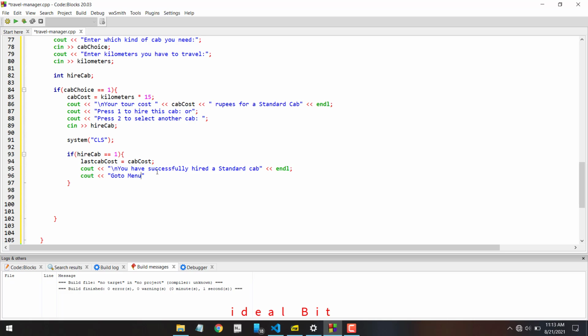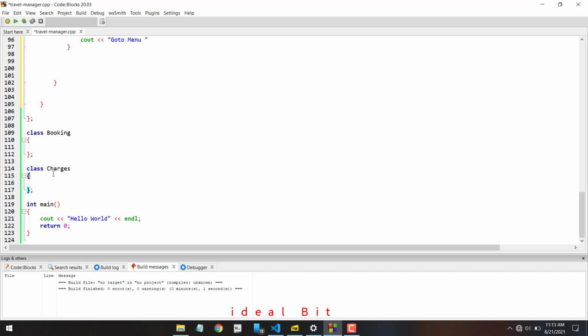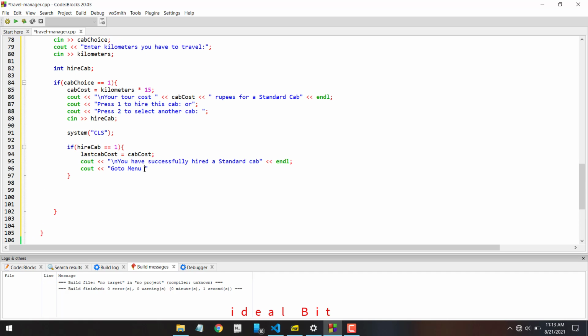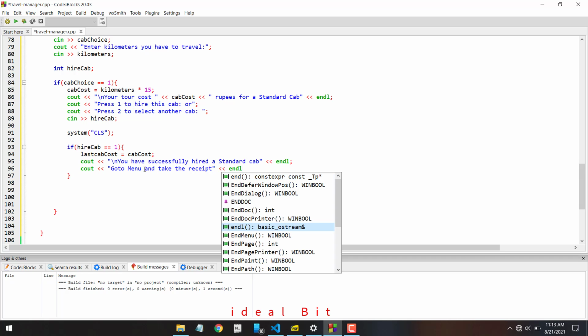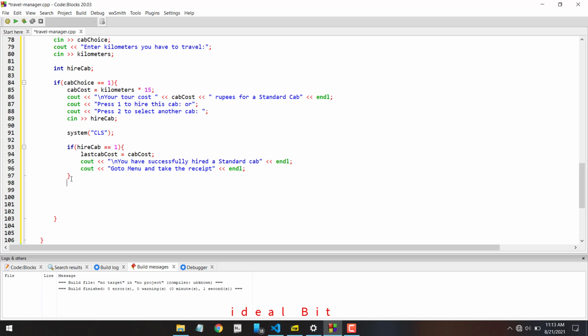Okay. Now after hiring this cab, I can go to the menu and get the receipt. We are going to create the receipt in the charges class. So before that, I can say go to menu and take the receipt. So that's it, and else if hire cab is assigned 2, that means the second one. Okay, this will go back into the cab details function.